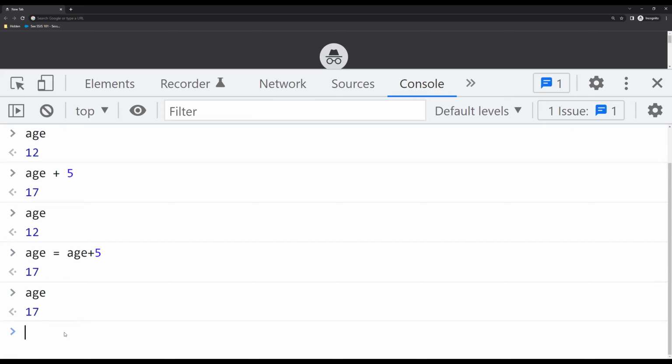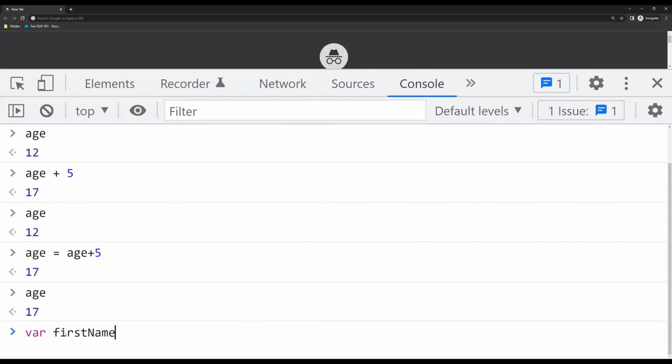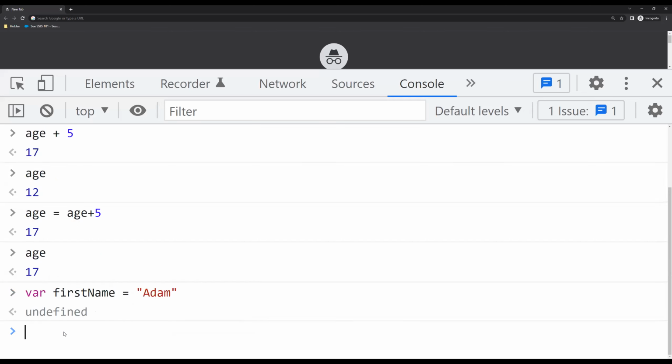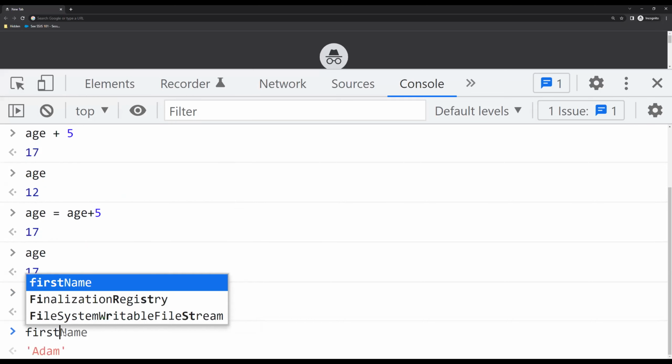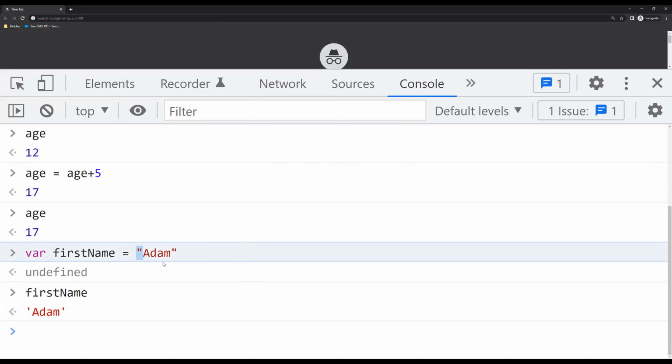Likewise, we can store string values or varchar values or text values within a variable, just like this, where let's say I want to store first name, and I will say his name is Adam. Now, if I print first name, it gives me Adam. Now, a very special thing in JavaScript is we can use these double quotes, or we can also use single quotes interchangeably. So even if I mention this Adam with single quote, it would be the same thing.